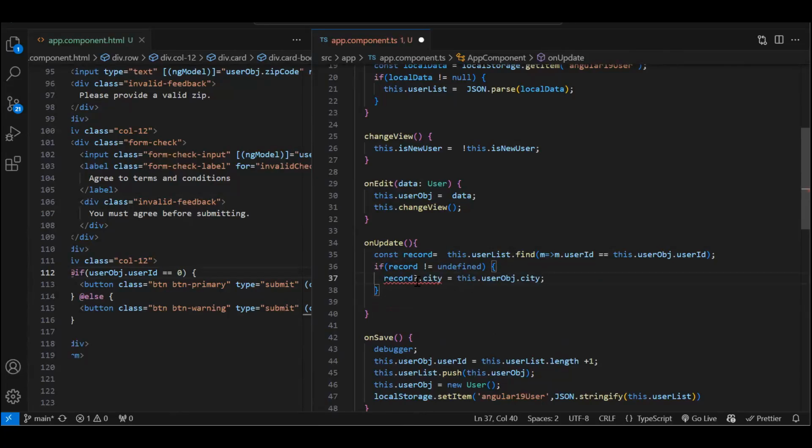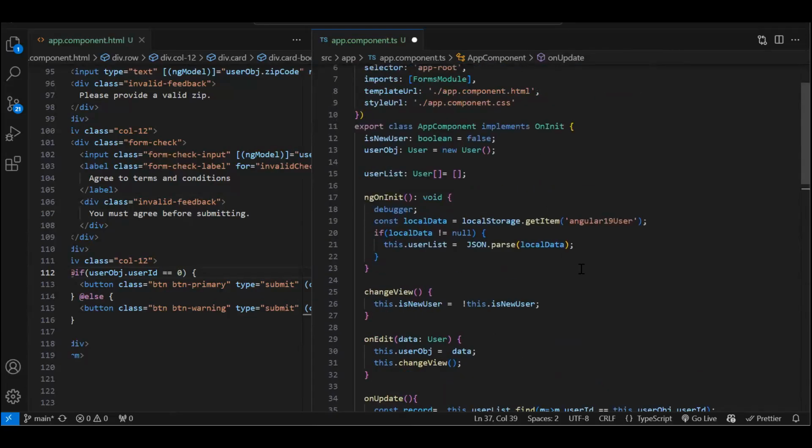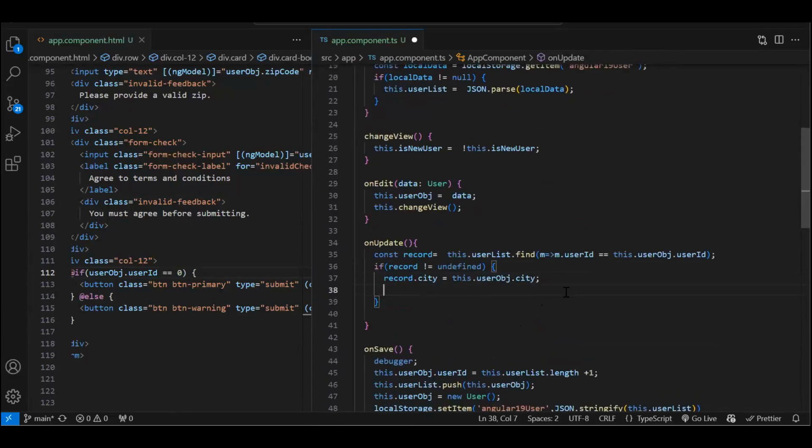Whenever you use the find method, now always we have to add the undefined check, just like in the local storage, we have added a null check. Like that, record dot fname is equal to this dot user object dot fname. I'm not writing all the fields, but you can understand. Just like that, you need to cover all the fields.